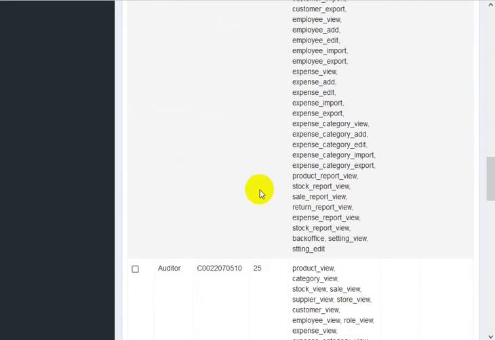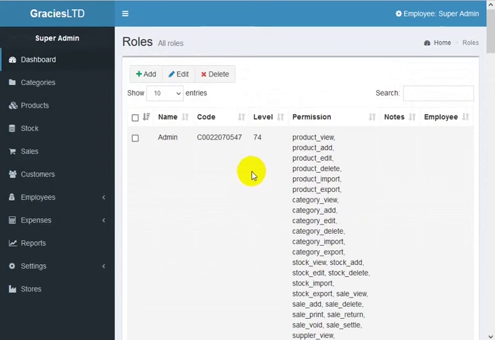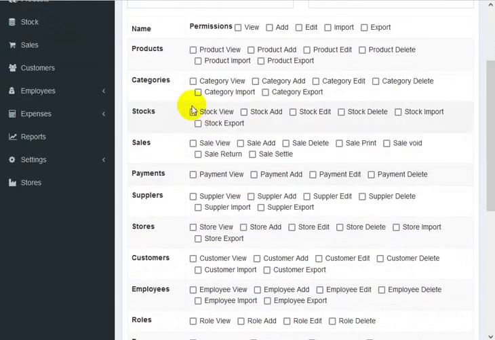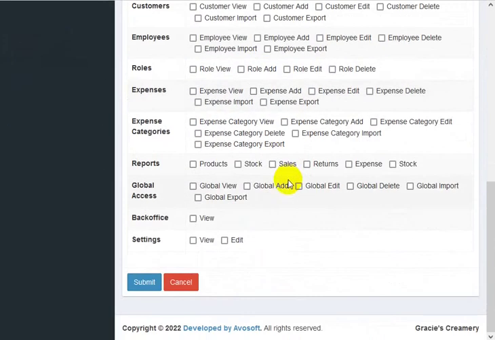Now take note that the roles you assign are very sensitive. Let's click on add role and see what happens. We are going to see all the modules listed and the roles we can assign. Be careful not to assign delete role to just anyone. It should be left only for the admin. And each of these boxes you tick, you are assigning that role. So you enter a role name, code optionally, and then you click on submit.